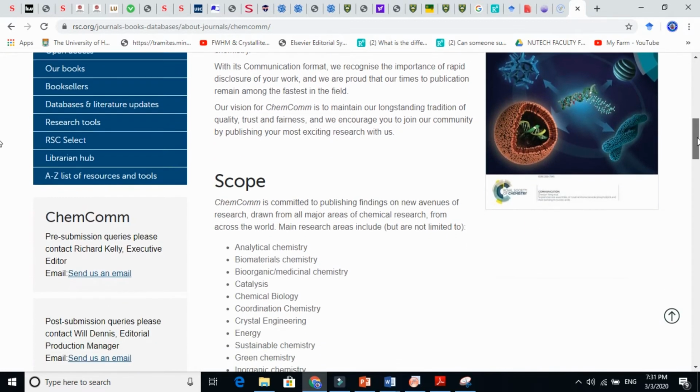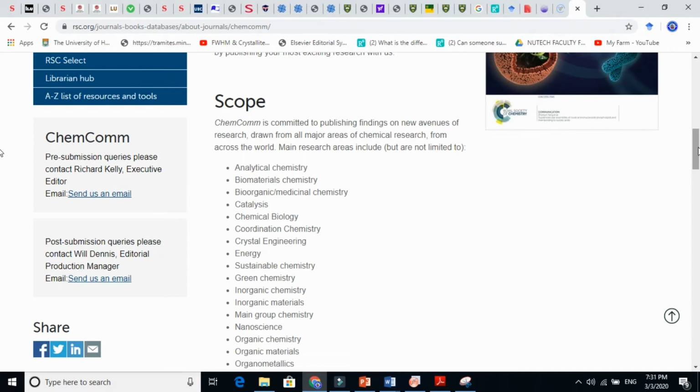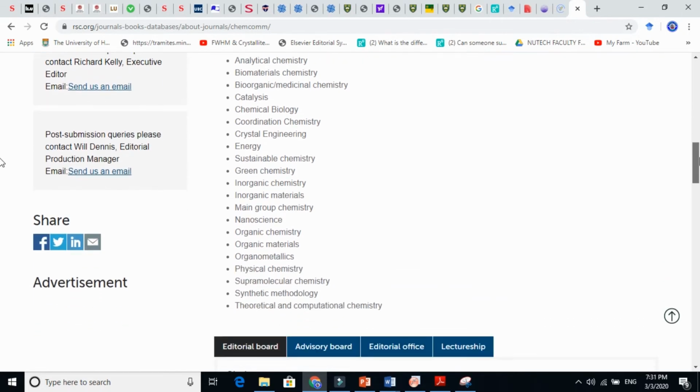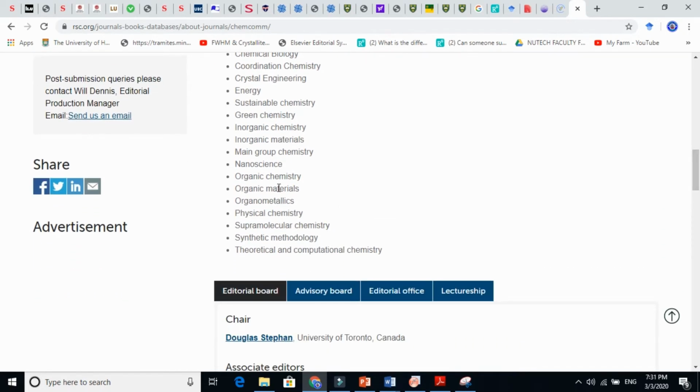Go to scope here. Scope. What are the limitations? In which boundaries is this journal accepting work? ChemComm is committed to publishing findings on new avenues of research. You see, new avenues, it is not that easy here. Drawn from all major areas of chemical research from across the world, main research areas include the following: analytical chemistry, biomaterials, catalysis, chemical biology, energy, sustainable chemistry, green energy, nanoscience, organic chemistry. You see, a lot of work here. Organic materials, physical chemistry. So if your work is related to these, you can submit your work here.